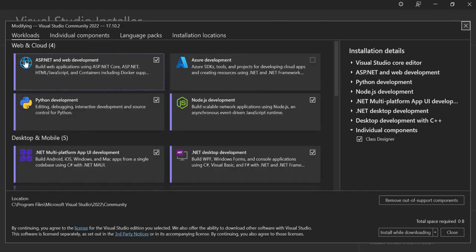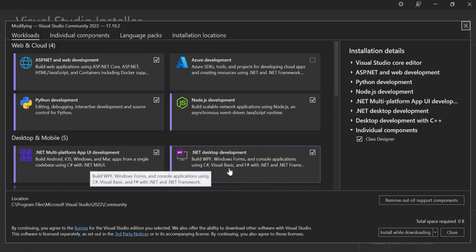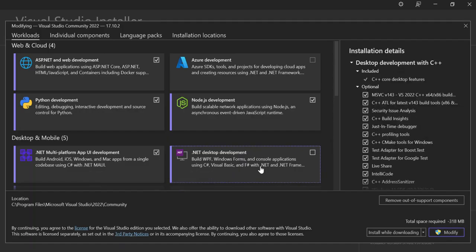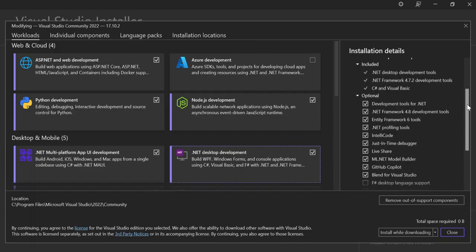Here, as you can see, we've got a bunch of workloads that we can install with our Visual Studio 2022. Let's look at the .NET desktop development. This will help you build WPF, Windows Forms, and console applications using C#, Visual Basic, F# with .NET and .NET Framework. Once we select this, we've got this on the right hand side open here. This is the main workload that is included, and these are the optional ones that you can add to your installation.